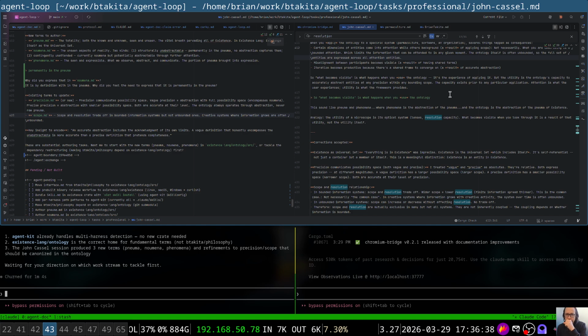So what becomes visible is what happens when you use the ontology. So this sounds like pneuma and phenomena. Looks like I spelled it wrong. Where phenomena is the abstraction of the pneuma, and the ontology is the abstraction of the pneuma of existence. Analogy: the utility of a microscope is in its optical system, lenses, resolution, capacity. What becomes visible when you look through it is the result of that utility, not the utility itself. Okay.